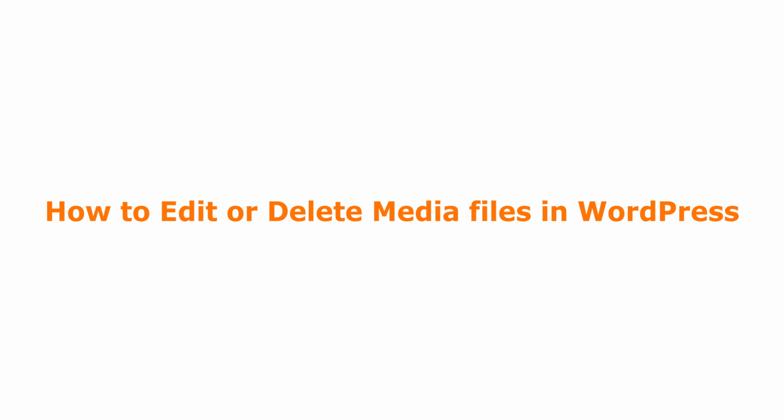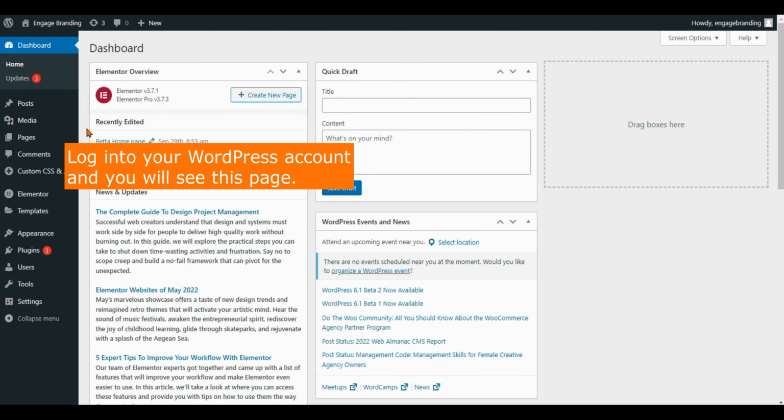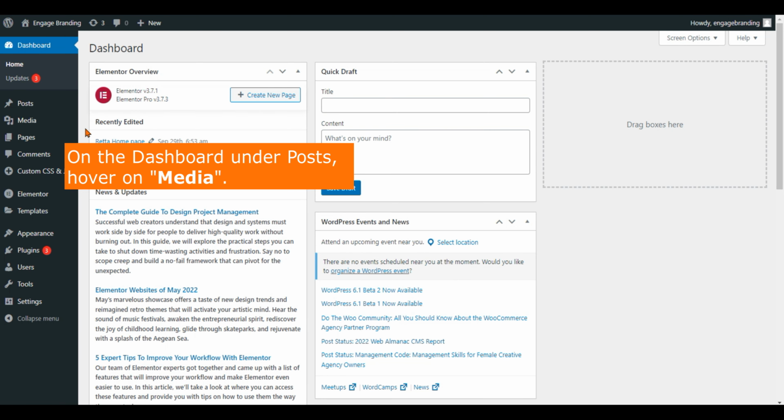How to edit or delete media files in WordPress. Log into your WordPress account and you will see this page. On the dashboard under Posts, hover on Media.